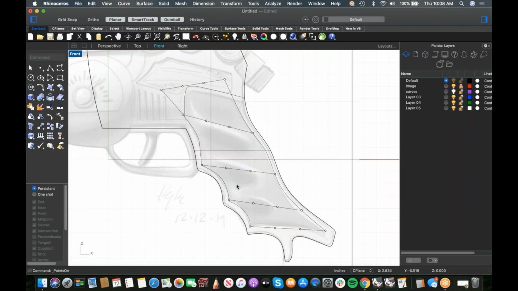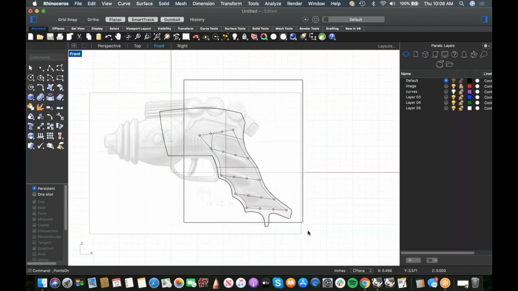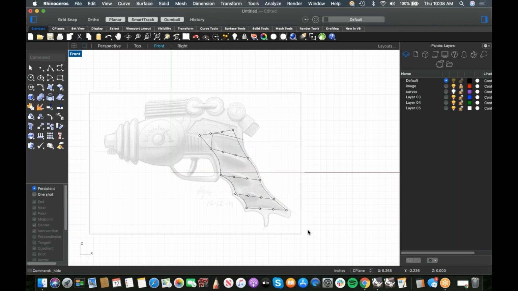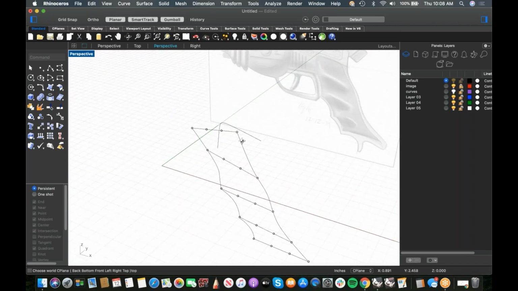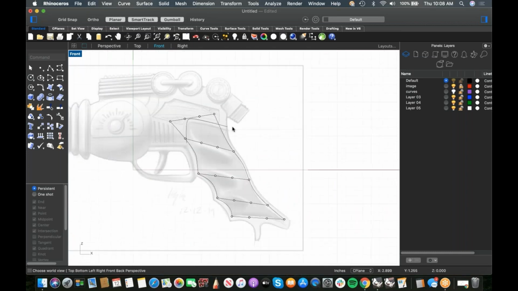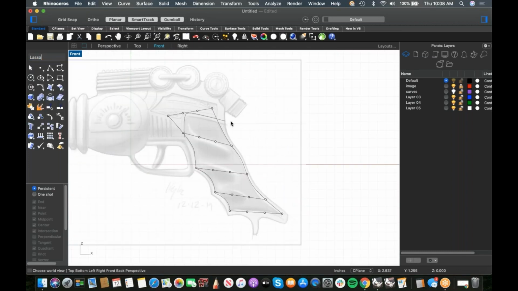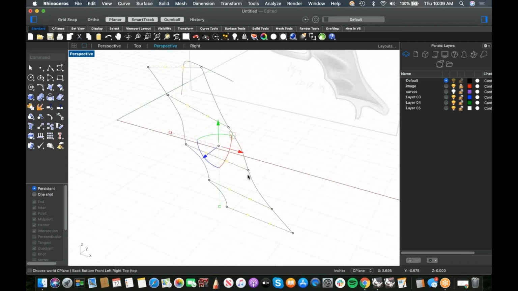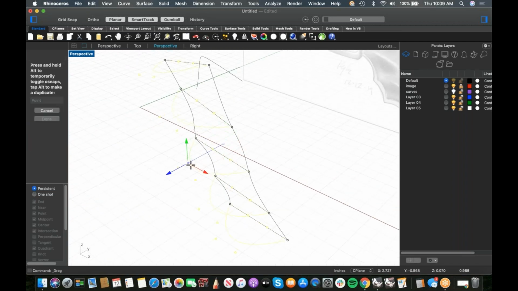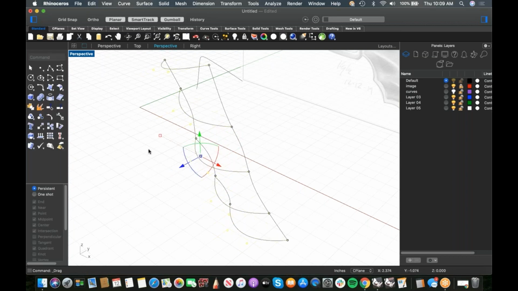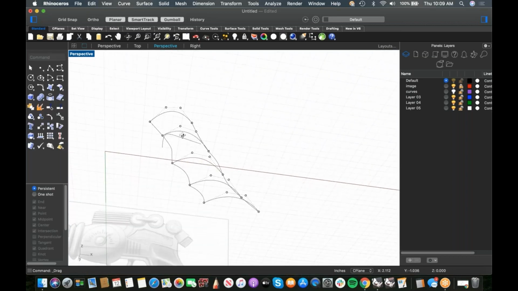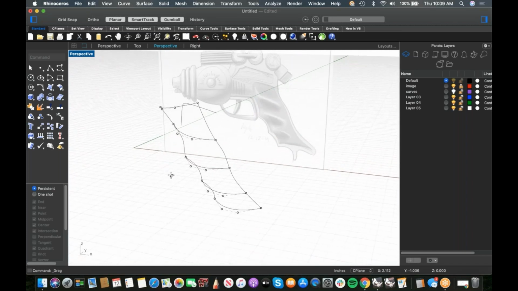Now I'm going to isolate all this for now. Now what I can do is come in here and use the lasso tool, which allows me to make a non-square selection. And I'm going to just lasso these points. And then I'm going to use gumball, and I'm going to pull them out to get some shape. Okay? And this is going to give me the basis for what I need to start sculpting in here.